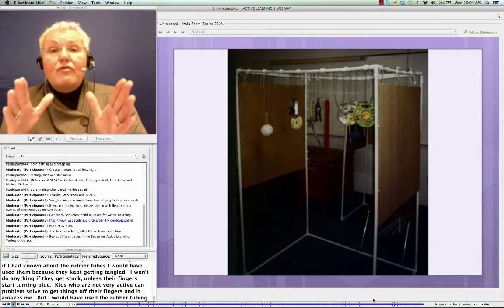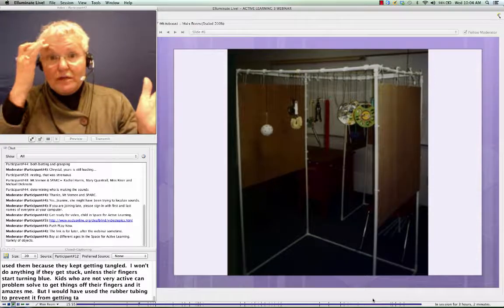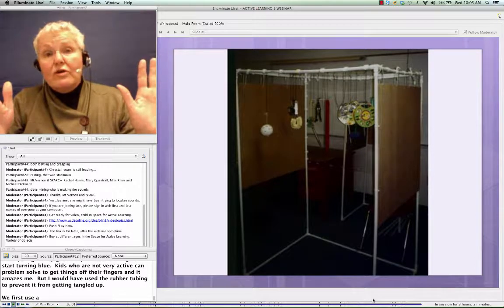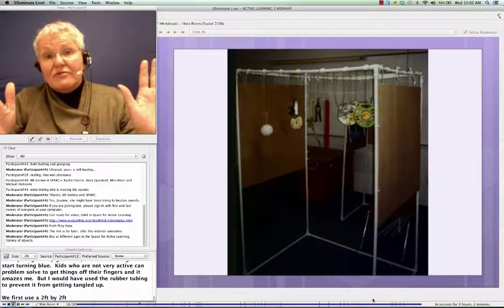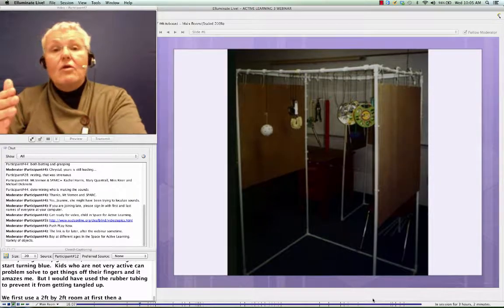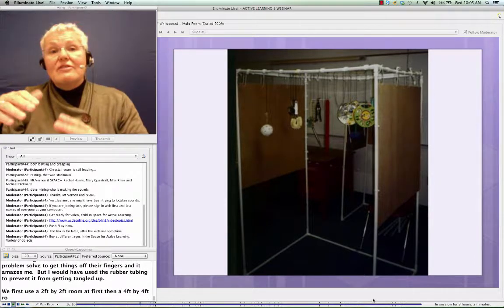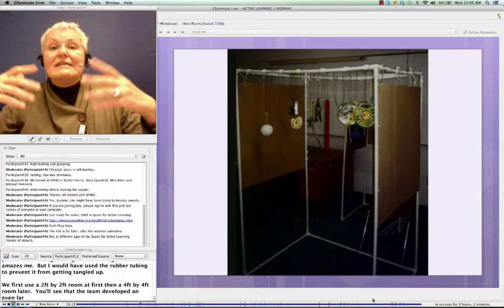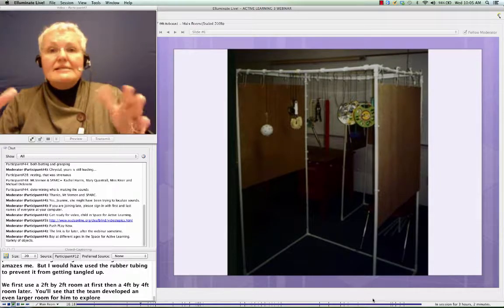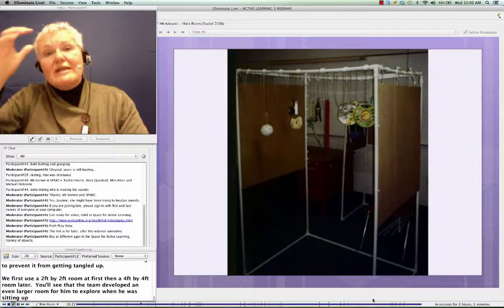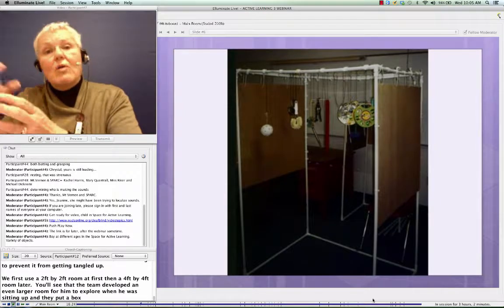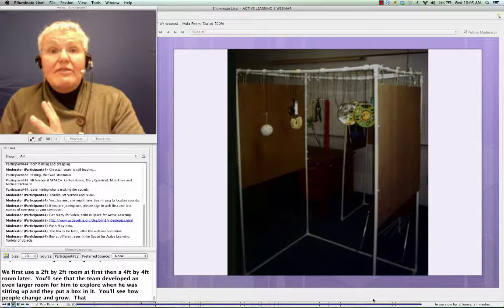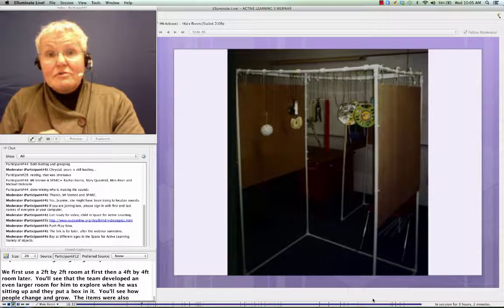So for Christopher, we did a 2-foot by 2-foot room, and then we did a 4-foot by 4-foot space for active learning. And when you see the video on the website, you'll see that the team then developed an even larger room for him to be exploring, because he was then sitting up. They had put a box in it for him to move around in. So you can see the way people will start to grow and change things. You can see that the items were different in the one space for active learning than the other. We had found things that the student particularly liked.